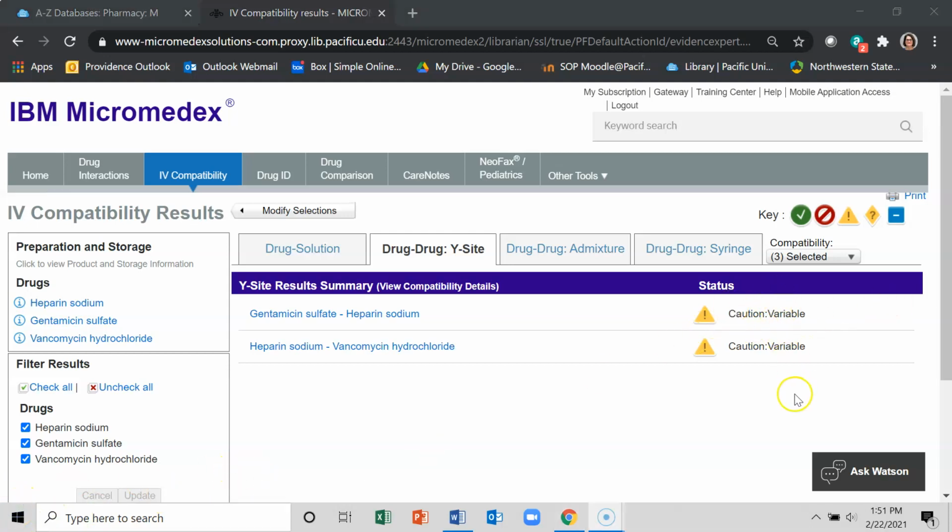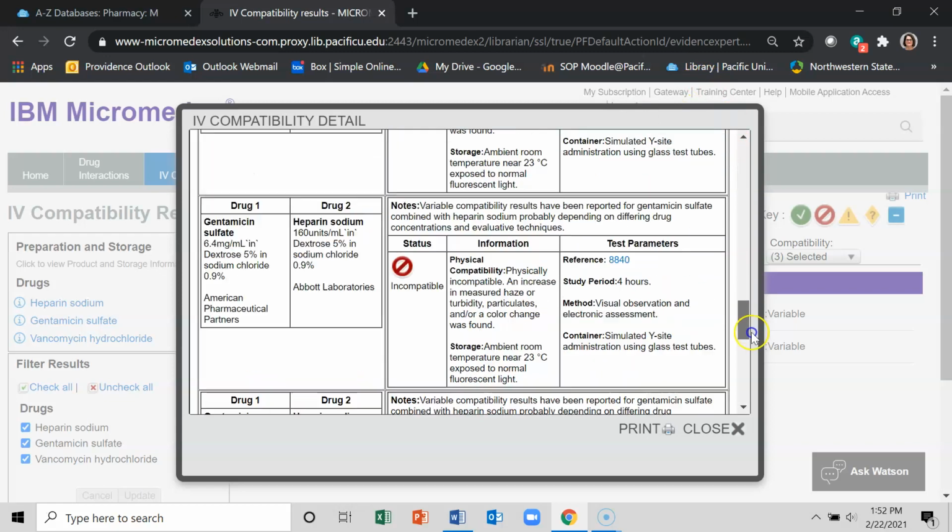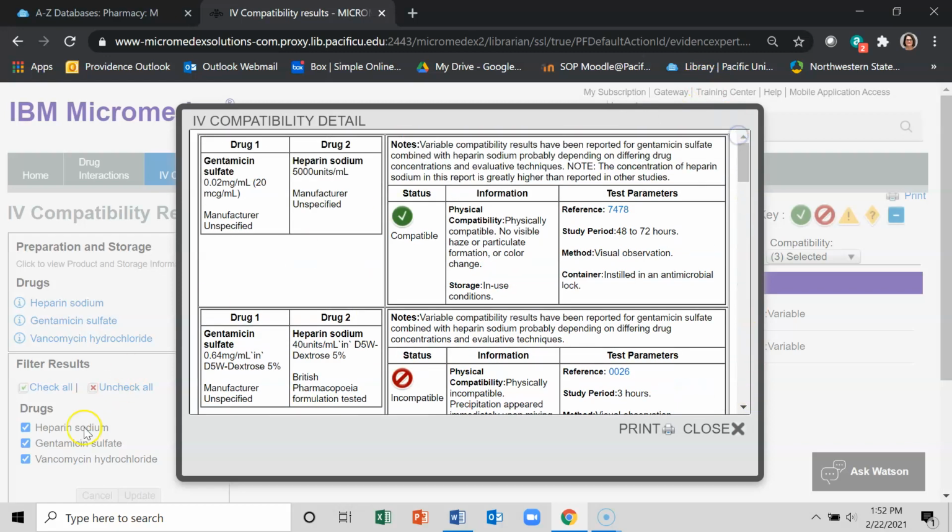And the key for the different codes that will appear here is also up here, and you can just hover over these and it tells you what each of the different codes means, as we can see here. If I would like to learn more information about the drug combination beyond just this high-level screening information, I can go ahead and click on that detail, and it will open up, as you can see here, more detailed information for me, which includes things like at what concentration the drug was, both for the gentamicin and the heparin, and more of the details about the compatibility status.